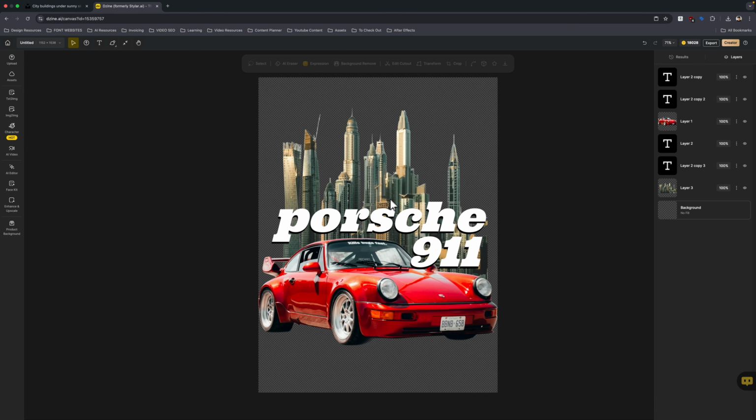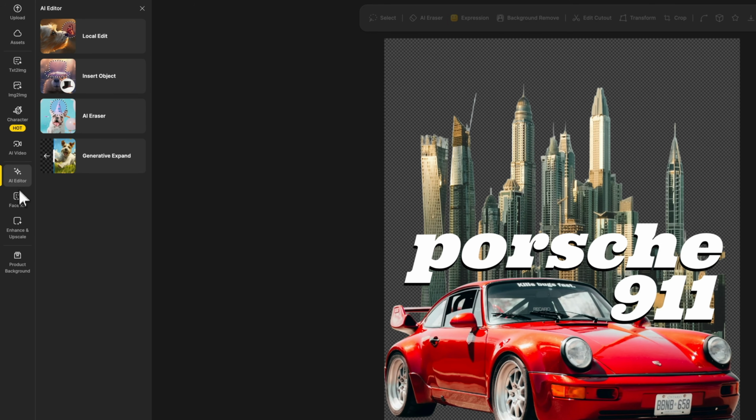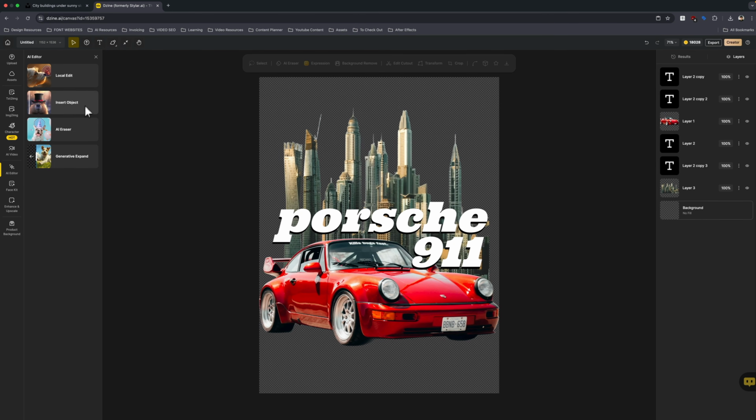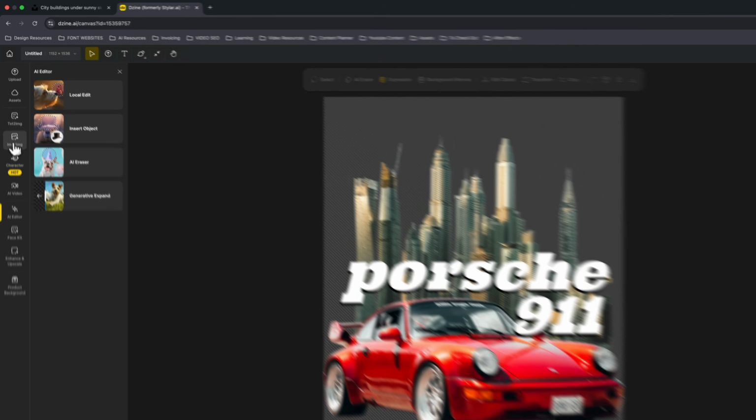Now, the cool thing about Dzine.ai is it's basically doing it for you. You don't really have to do anything. And let me explain. And don't forget, we have other tools on the left-hand side here, like the AI editor to insert objects, do local edits, AI eraser, generative expand. You can go even further than this, but what we're going to focus on is image to image.